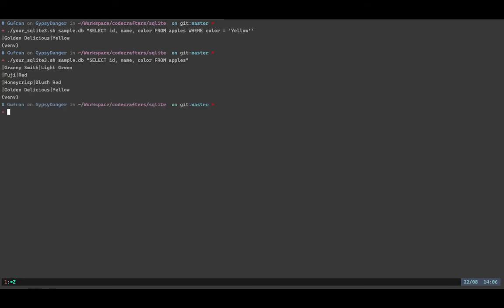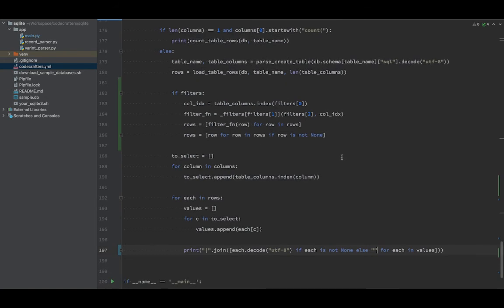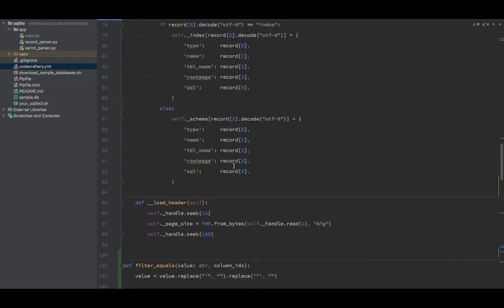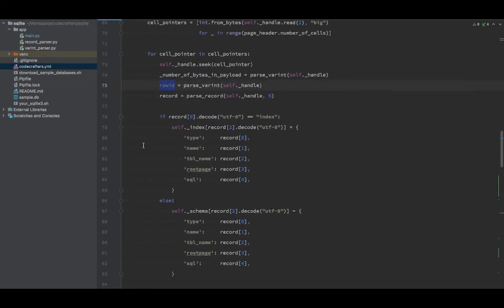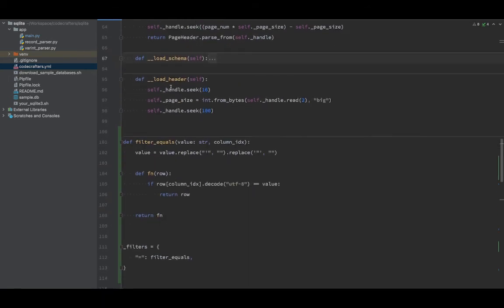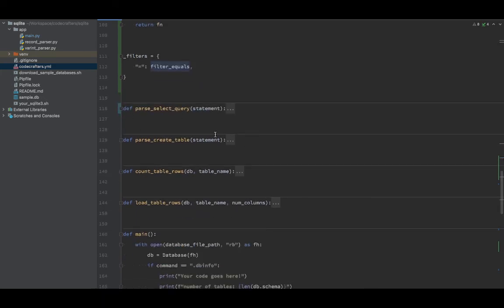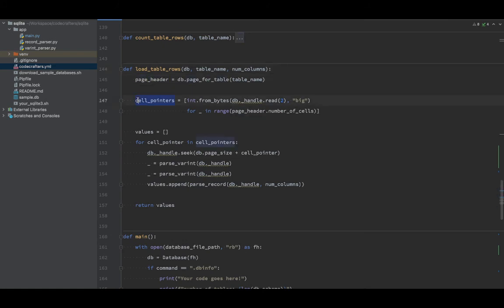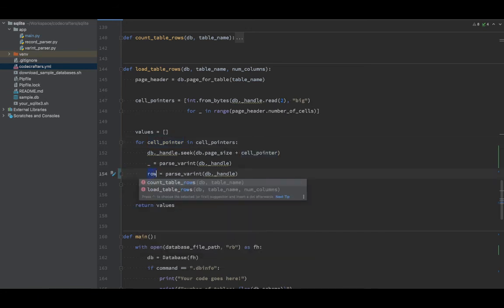We don't have ID. Is it because the ID is the primary key and that is a row ID, and we are not reading row ID? I mean, we are reading row ID, but we are discarding everything. So this, I guess, what is it? This is load schema, load header, load table rows. Yeah, so this one is supposed to be row ID.